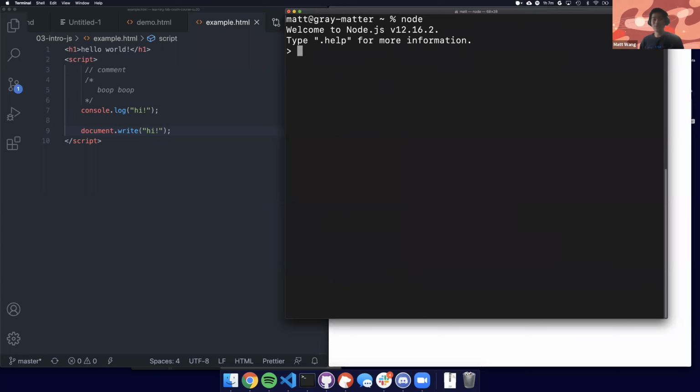But you can run JavaScript in your browser. You can also run JavaScript not in your browser. We'll talk more about how that works, I think, in Leah's Intro to React session next week, I think. But for now, just take my word for it. You can run JavaScript outside of the browser.